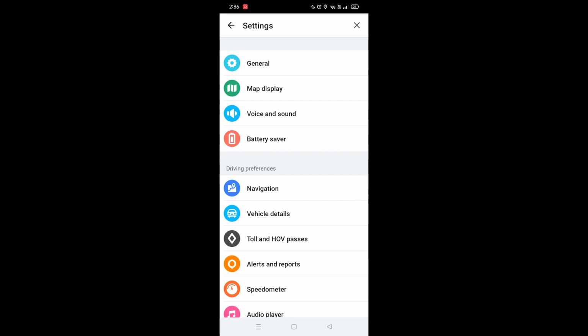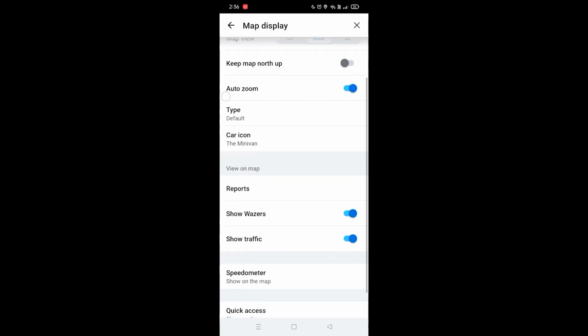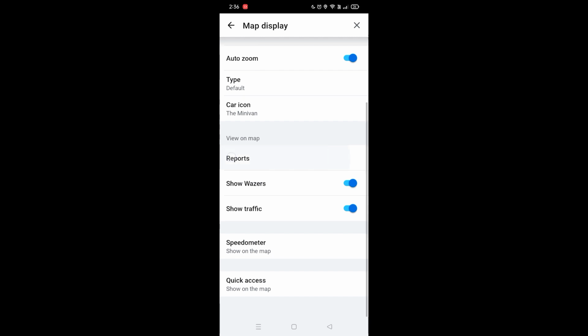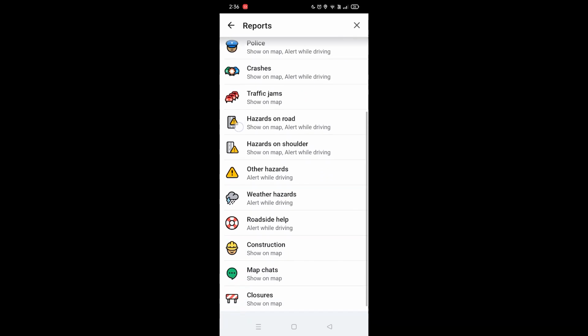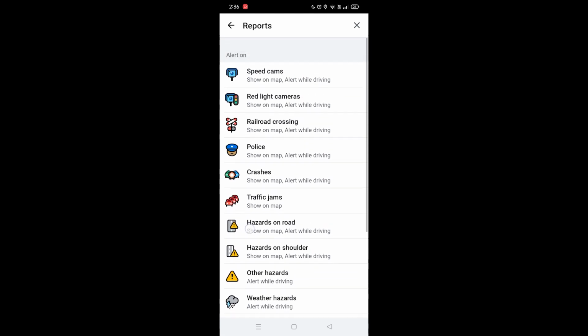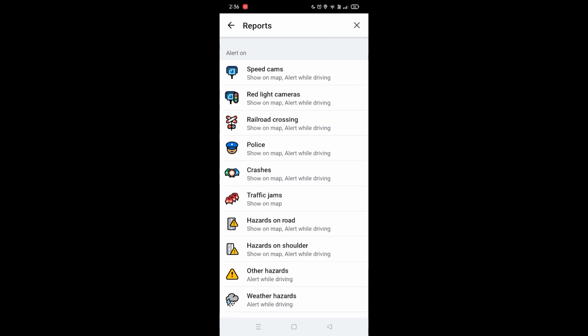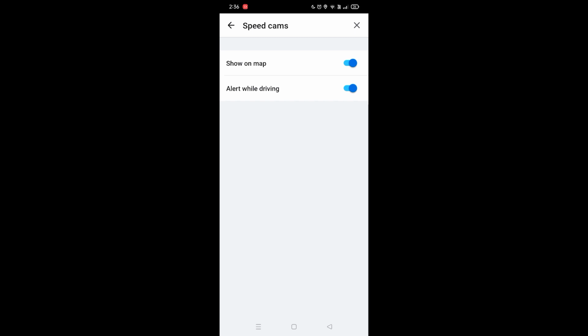From here, you want to click on the map display. And then at the bottom, you're going to see the reports. You want to click on that. And then from here, you want to find speed cameras at the top. You want to click on speed cams. And then it's going to take us here.